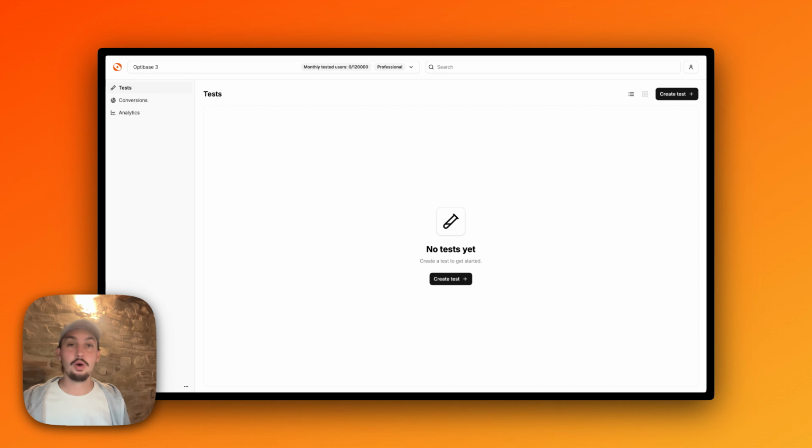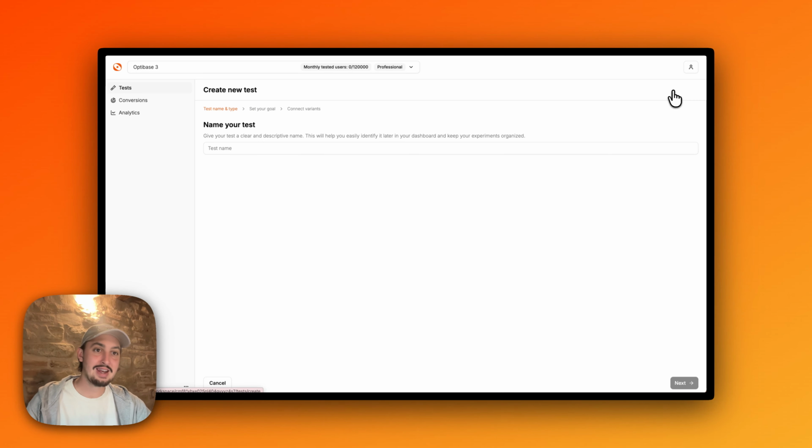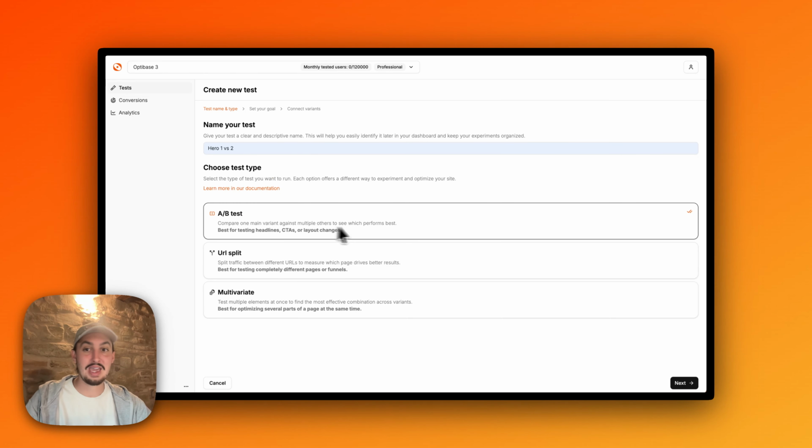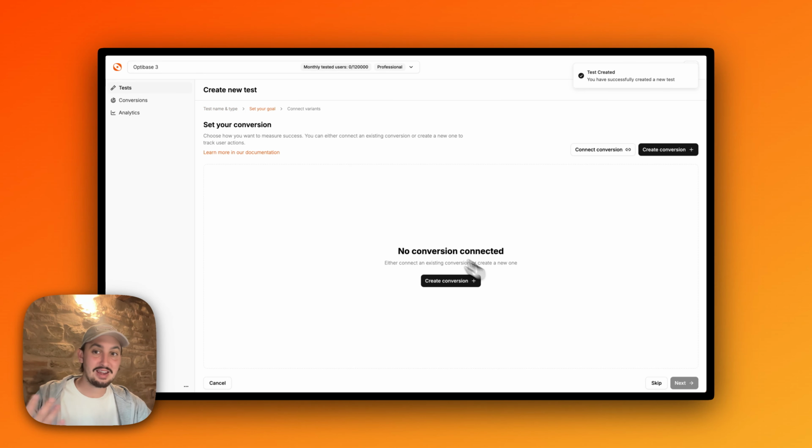So first things first, I have my Optibase dashboard open and I'm on the test tab. I'm going to click on create test and give it a name. Let's do, for example, hero 1 versus 2, and leave A/B test selected and click next.